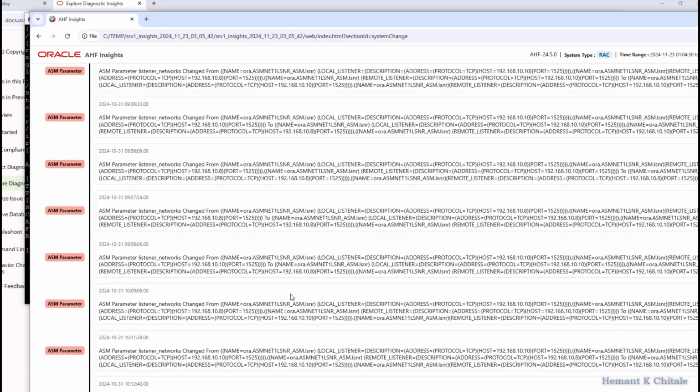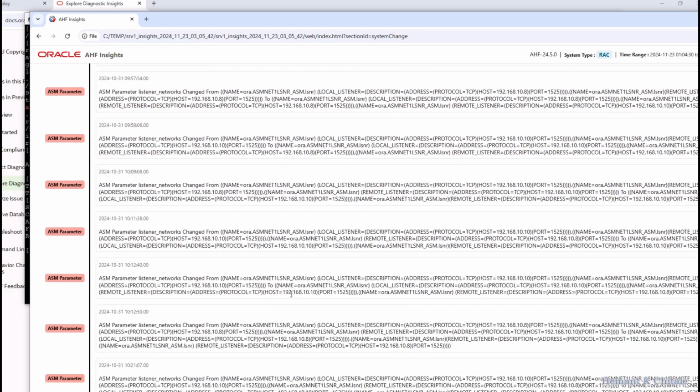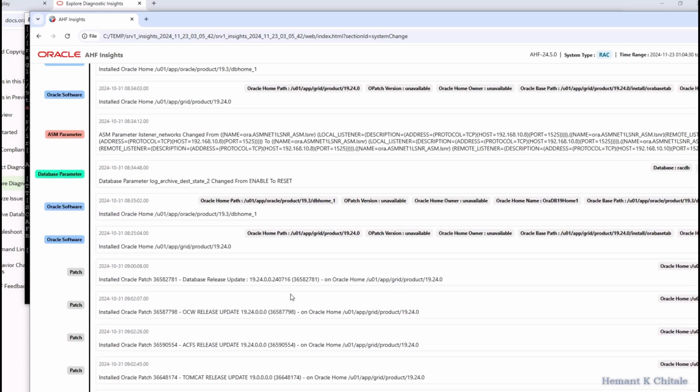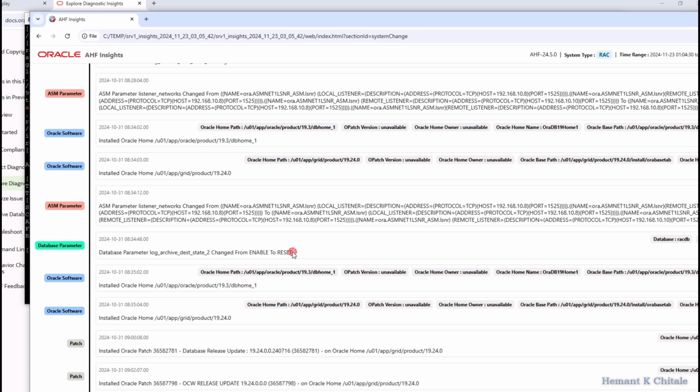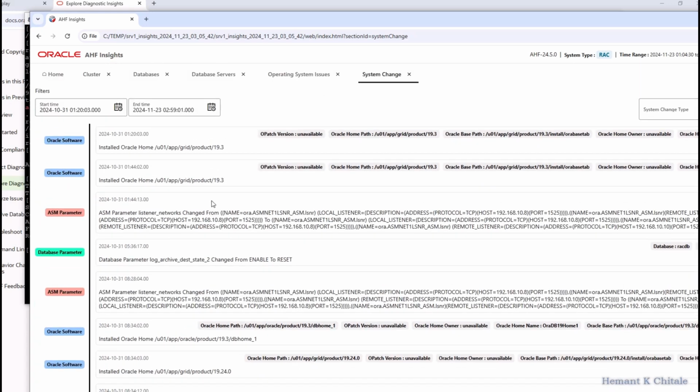And it shows me the ASM parameter got changed. Every time you update, restart, you might get changes to your ASM parameter, listener parameter, which is fine. It shows me a database parameter was also changed. Now this was because I was patching both the standby Data Guard instance and the primary cluster. So my log archive dest state was changed when I was doing the patching for both primary and standby. So this is very useful information, system changes report.